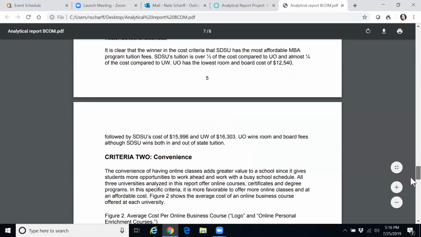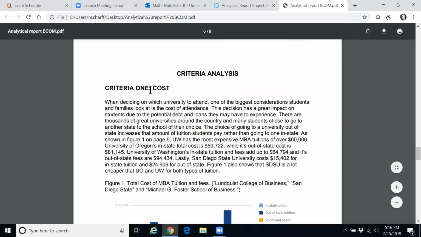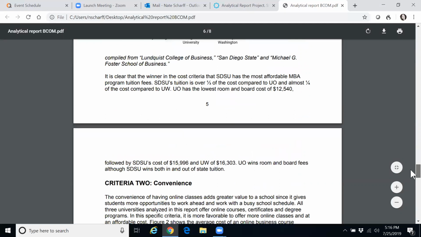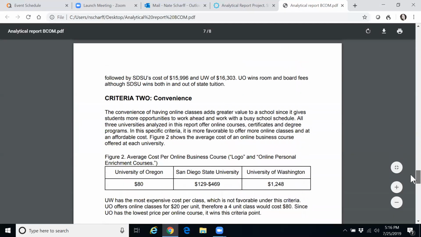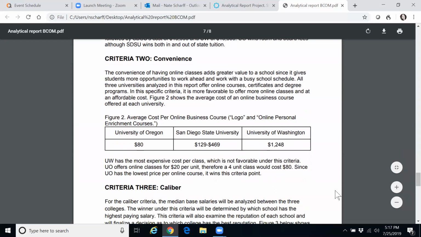This student also cited the source, which is great, compiled from, so that's good here. Nice graphics. Criteria 2, convenience. See, this one has all caps, criteria 1 cost, all caps. This one below has criteria 2, convenience in lowercase. We need a source here for this table. The student also needs to spell out the schools. You don't want to truncate or abbreviate the school names.